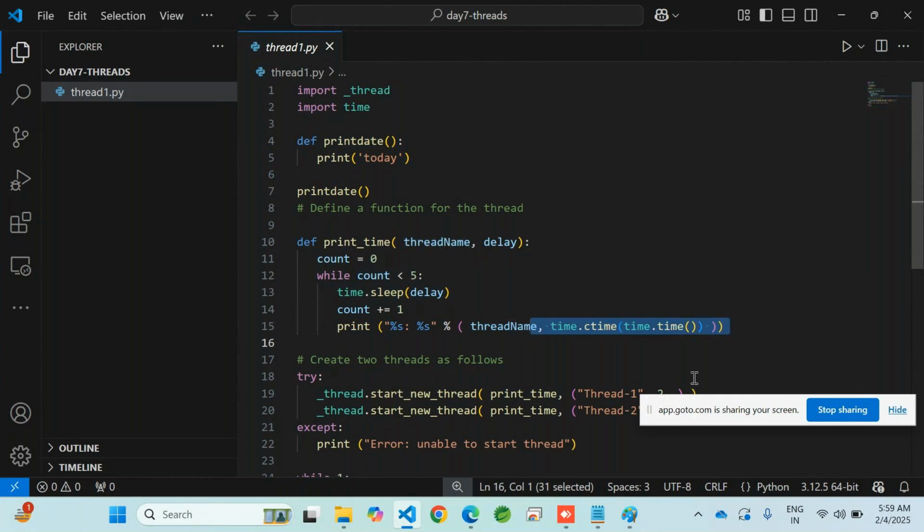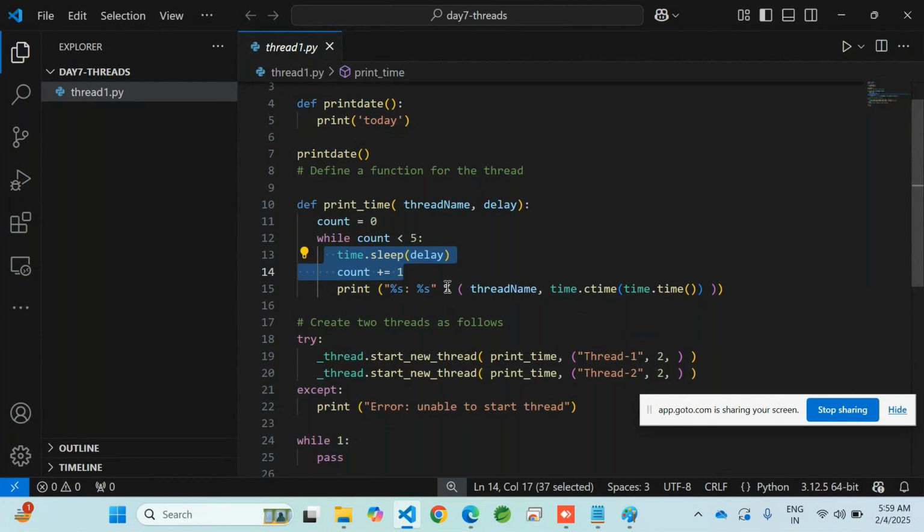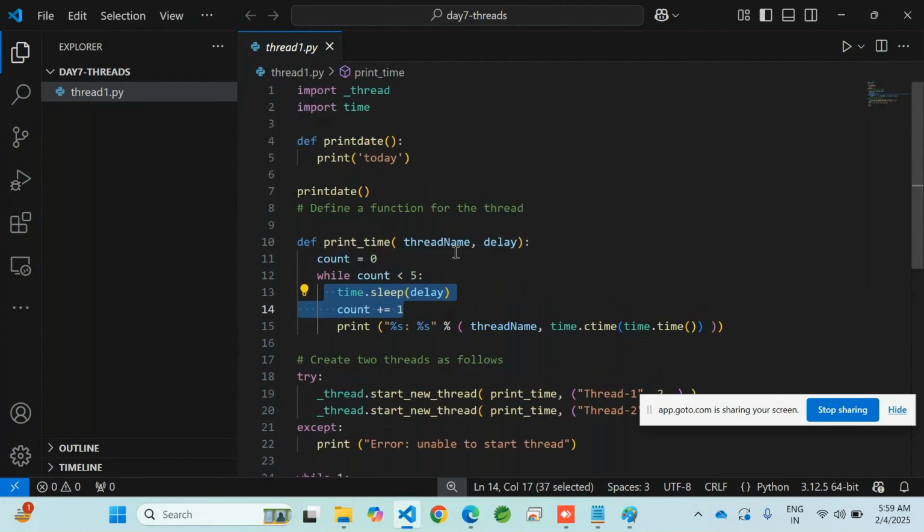Time dot ctime, time dot time means what? It prints the current time, right? But how many times does it print? 5 times, but each time there is a delay. Time dot delay means there is a waiting time in between, like a digital clock, which is going to display the time.